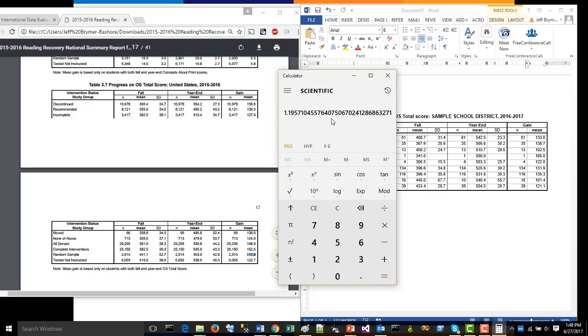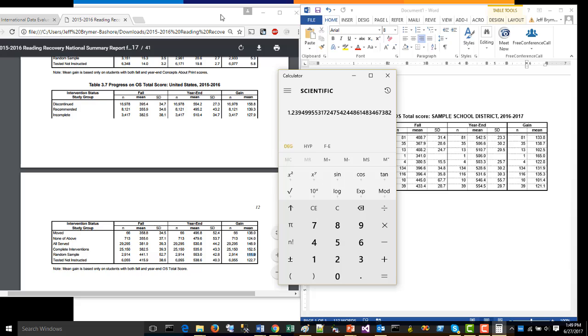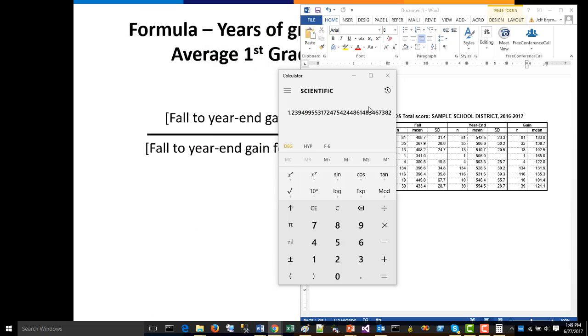All right, so 138.7 divided by 111.9. So our recommended students made about 1.2 years worth of growth. So there we go. That's computing growth using the national random sample, which we call the average first grader in the United States. All right, let's move this out of the way.